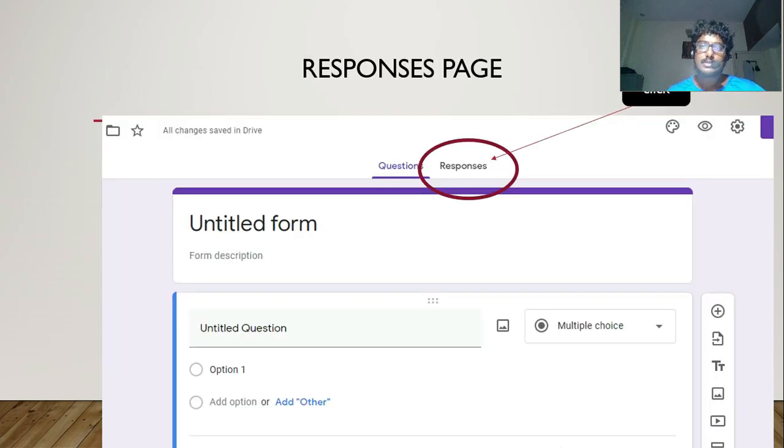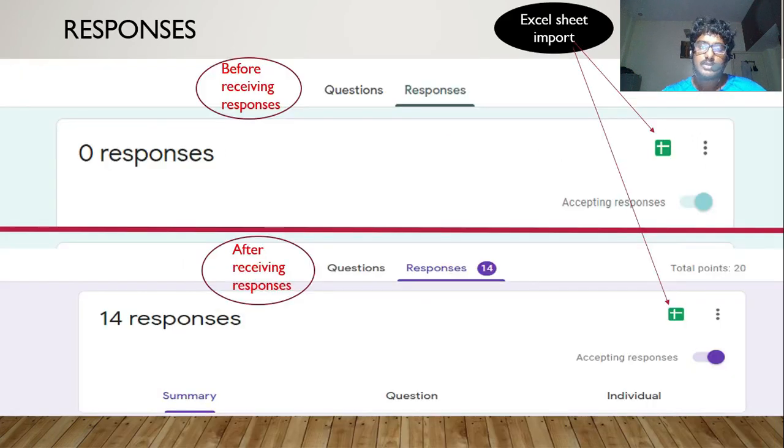So next, let's go to the response page, the final page where you see all the responses. Once you click on the response page, it's going to take you to this. It's going to look like this. So when you create, the response page is going to be 0 and it's not going to show you any option. It's going to be completely blank.